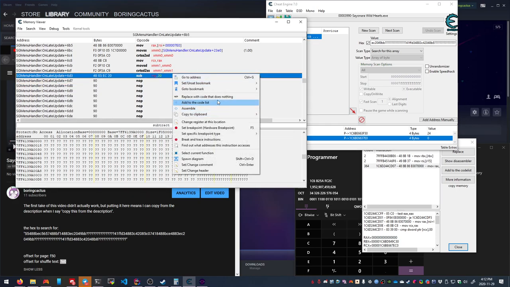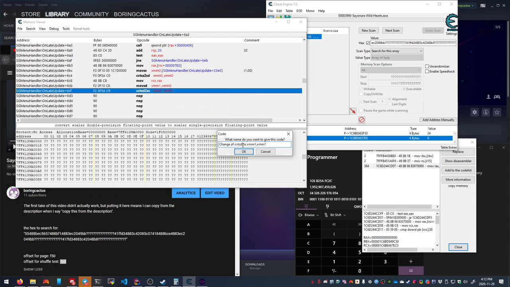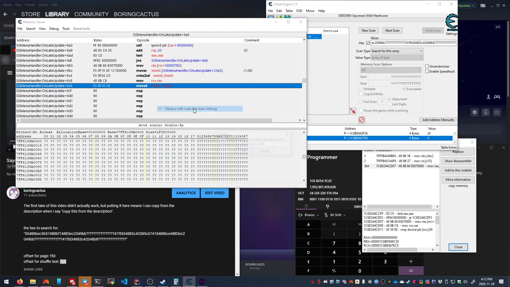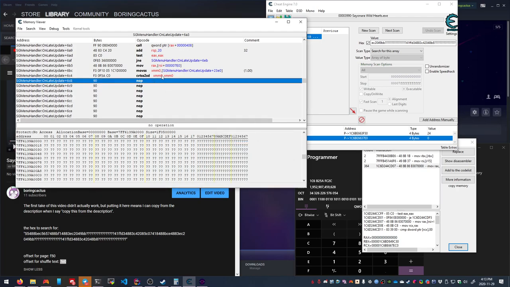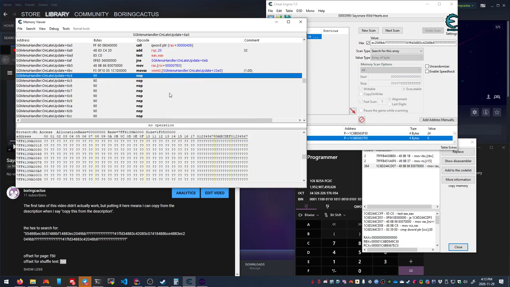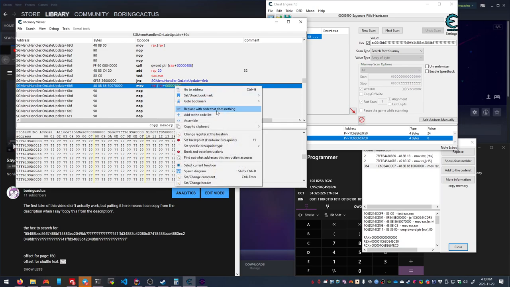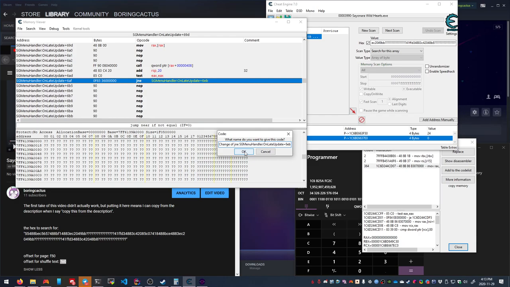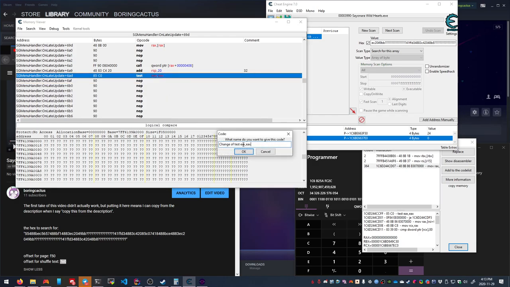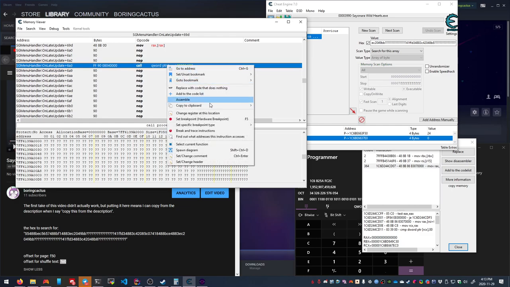So we have a lot. Unfortunately, we can't just select all of these lines and tell them all to replace with code that does nothing. Maybe they've added that in a more recent version of Cheat Engine. The first time I was trying to deal with this mess today, it said there was an update available and I didn't want to install it. So maybe they've added that in a more recent version, but the one that I'm using doesn't have it.